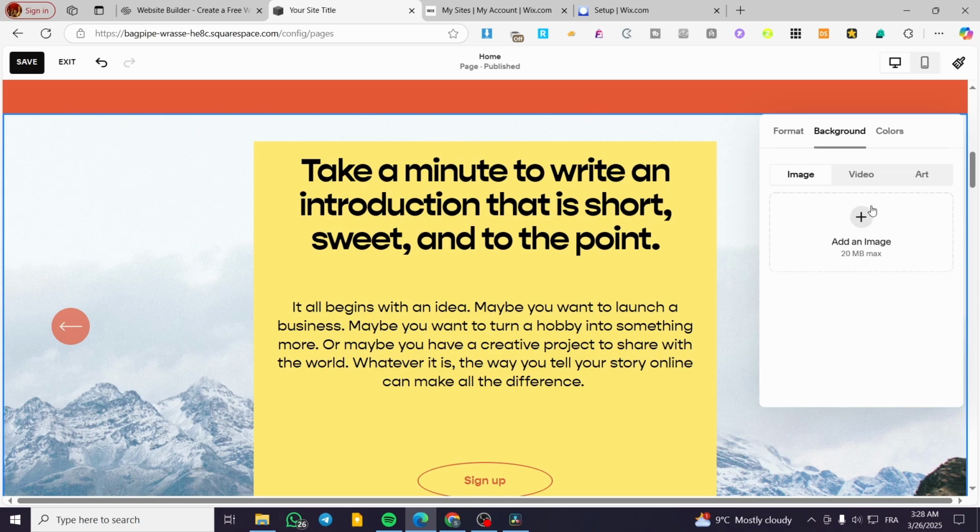Now for the background, you can have an image, a video, or art. So it is going to be up to you. You can go ahead and upload whatever you want from there.